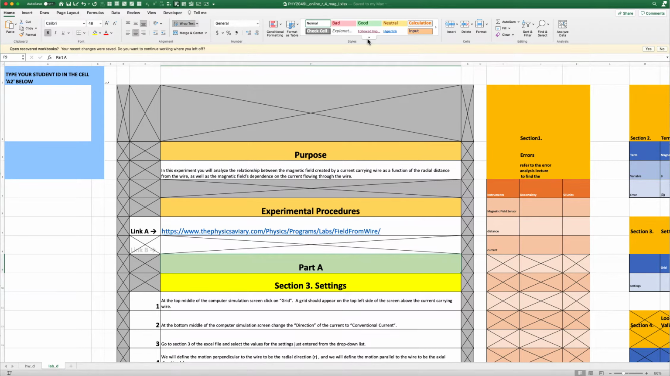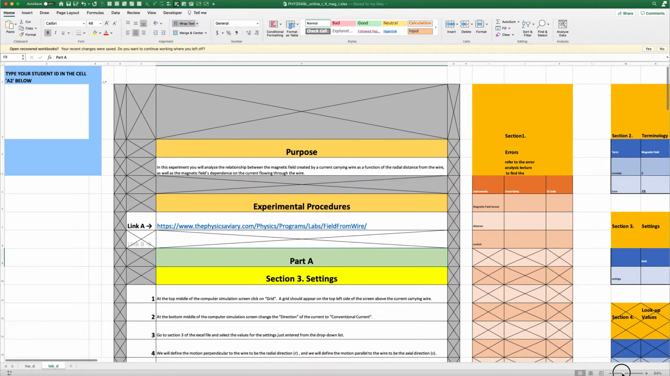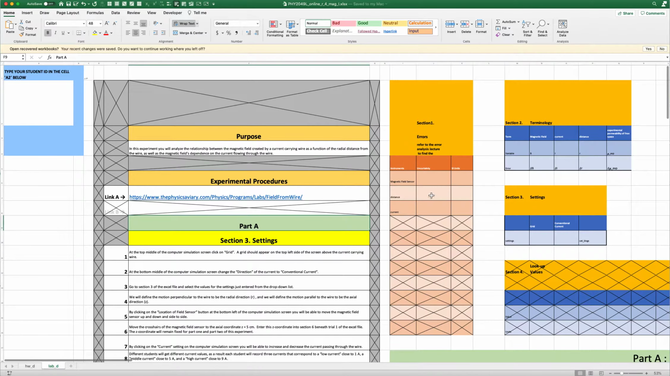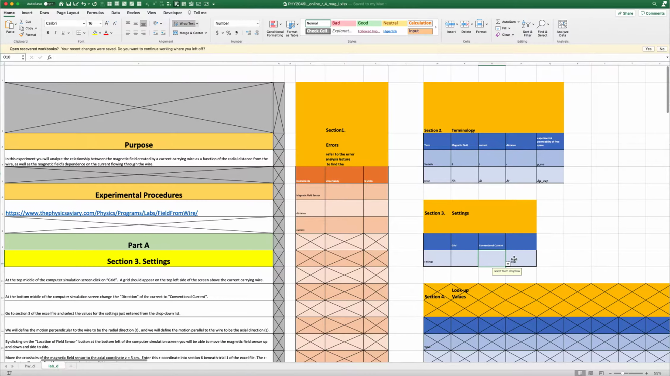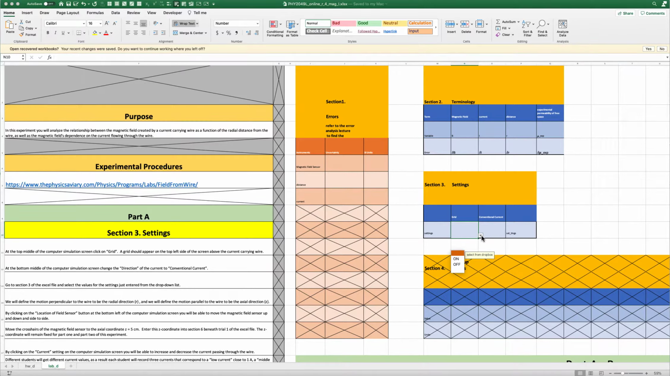Hi everybody, here we're going to go over the instructions for the magnetic field versus electric current lab. So let's go ahead and take a look at the outline for the lab. Besides the error section, there's going to be some settings that you'll have to enter once you begin the experiment. So make sure you read the instructions to see what settings you're going to enter.